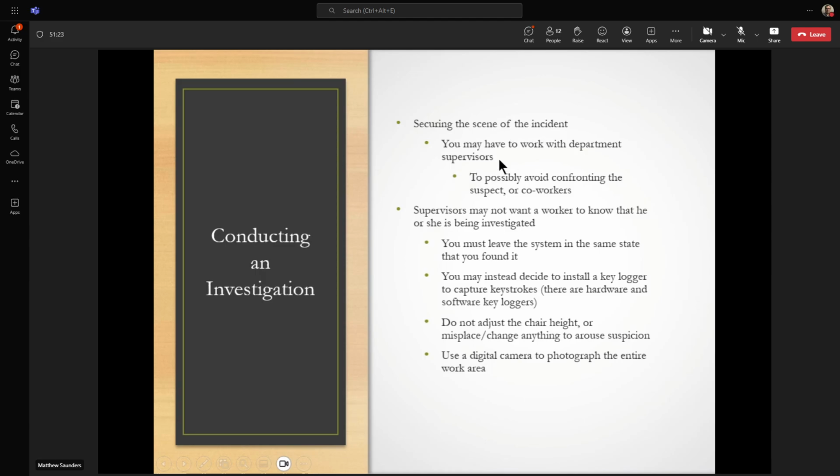Now, when you're securing the scene of the incident, it really depends on the circumstance. It may be hush hush. It may be very public and cordoned off, you know. So you got to coordinate with whoever is involved. So let's say department supervisors. You may be trying to avoid confronting a suspect. You may not. It really depends. Okay, but your job is not to interview people. That's not really what this is about. That's what police do and other people. But supervisors or police may not want a worker to know that they're being investigated, in which case you have to kind of comply with that to some degree.